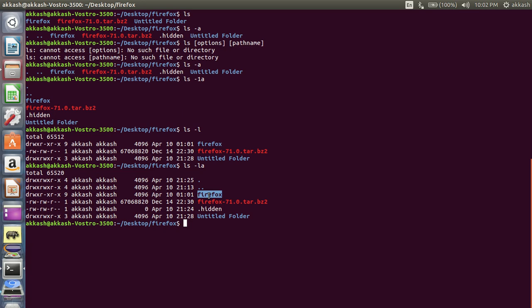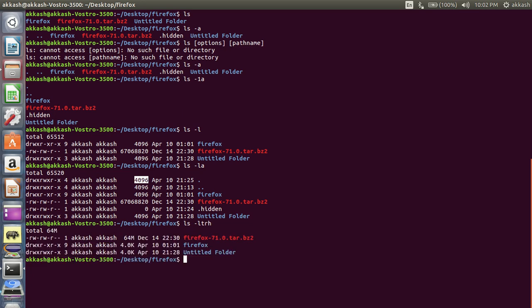Okay, then let's see some more options. If you see over here, it's in bytes. If you want the same thing in human readable format, you can use the option h. M is your megabyte, K is your kilobyte. Okay, I've generalized this thing, so this part I have covered.